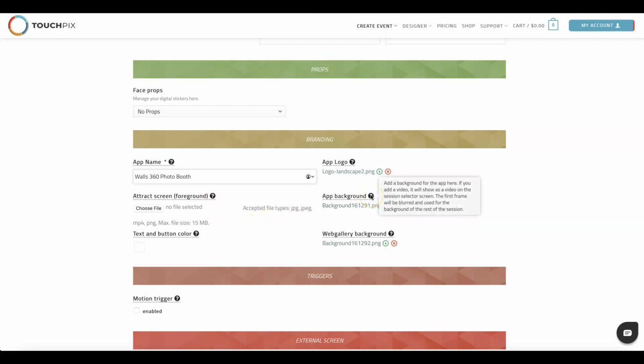If you have your app background, this is something that will play in the background. If you wait too long to touch something on the screen, it'll populate a different little video. So maybe you can create a 30-second little commercial type video that will populate on the screen if you do not touch the screen in time.